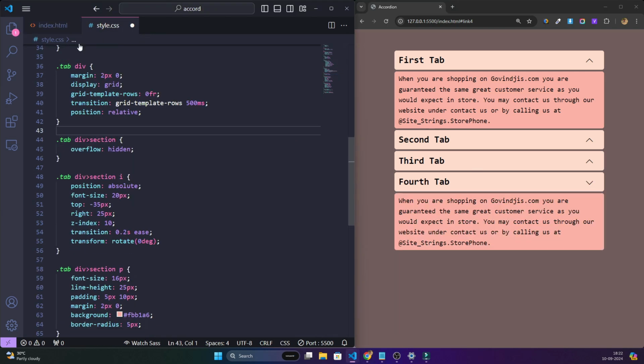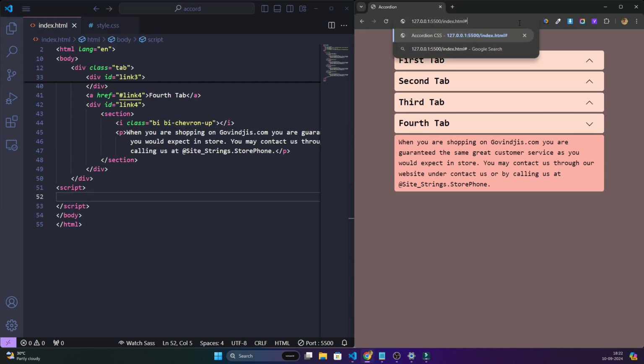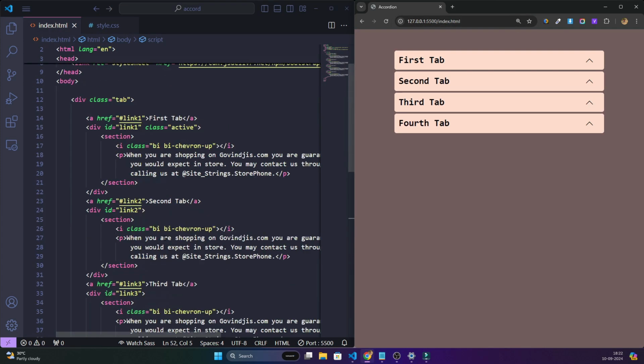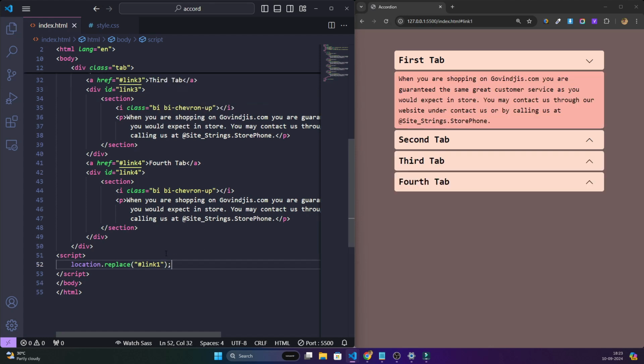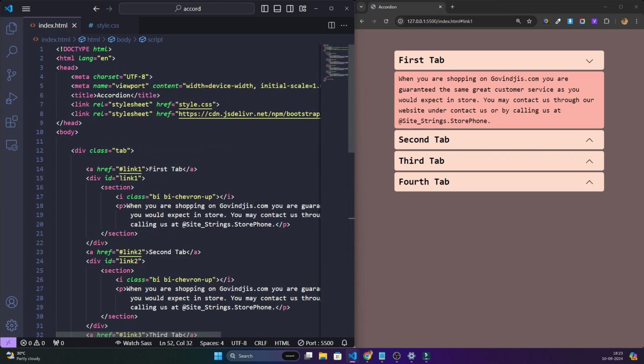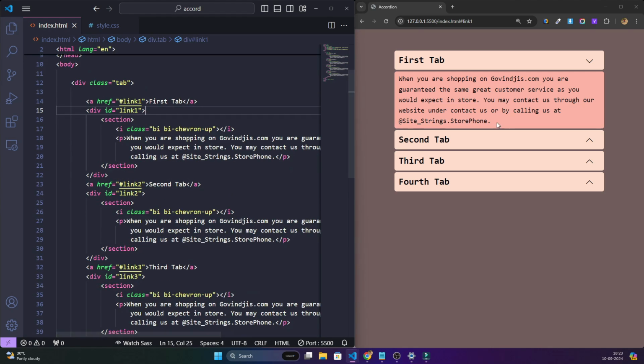I'm going to remove this active, and also I'll remove this active class, and let's go down. There is a very simple way to fix this by writing just one single line, and that is location.replace with the first link, which is #link1. So this is very simple and easy. Now you can see the first tab opened because we have given this ID to be opened by default.